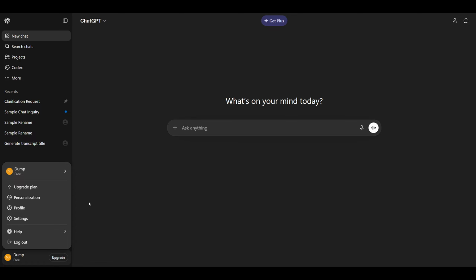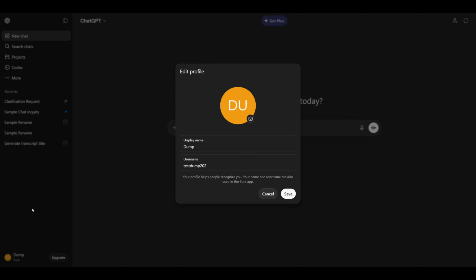From this menu, choose Profile. Selecting Profile brings you to a simple page focused on your personal information within ChatGPT. It's designed to be straightforward, so you don't have to dig through complicated settings or unrelated options. Everything relevant to your identity and how it appears is grouped here for convenience.